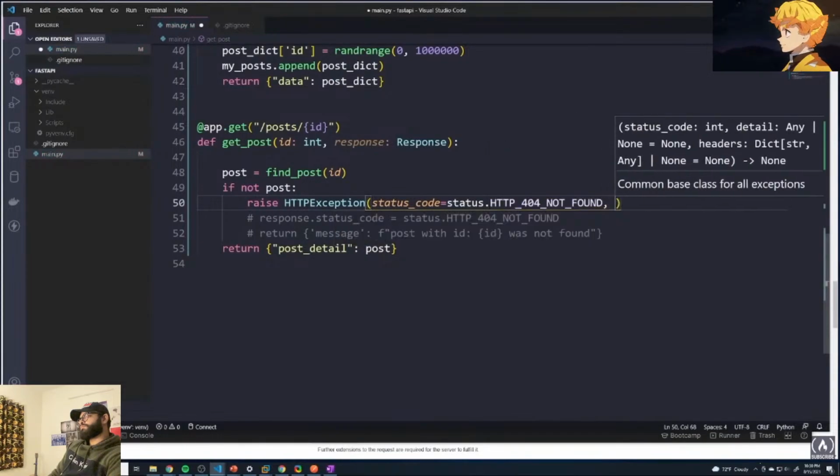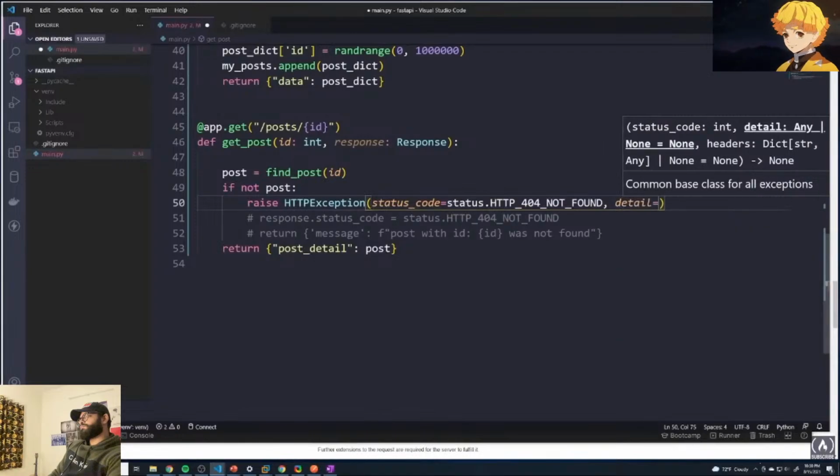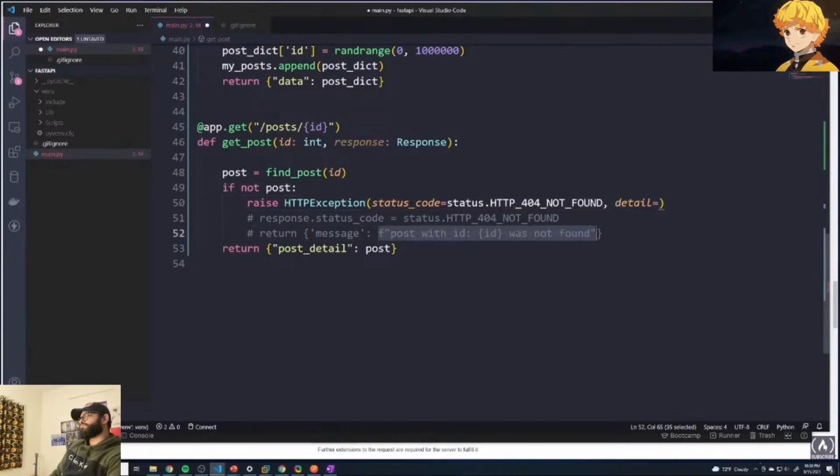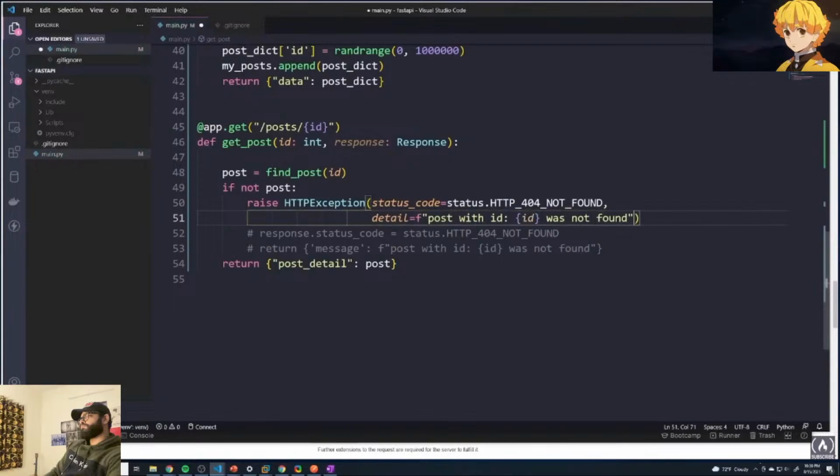And then here, we'll just pass in the value for detail, which is going to be the message that FastAPI automatically responds back with. And I'm going to pass in the same exact f-string. And so now we've basically replaced this with just this one line right here, this HTTP exception. I think this looks a little bit nicer.